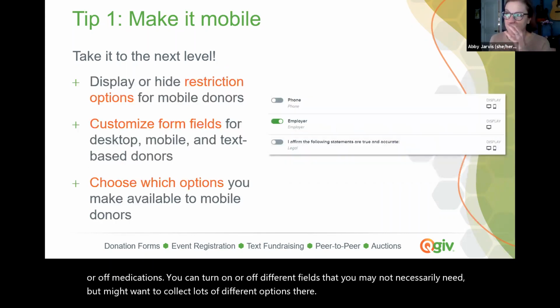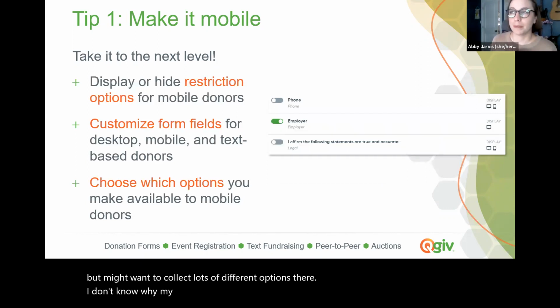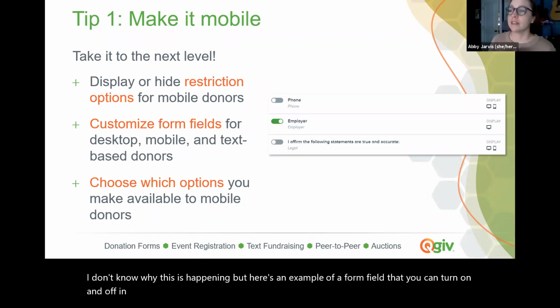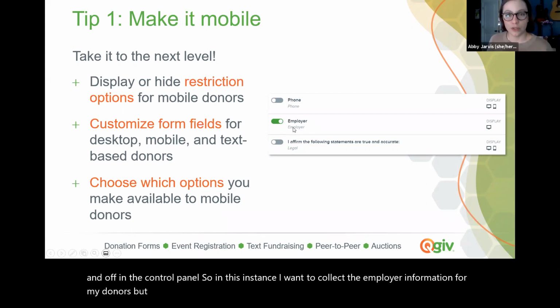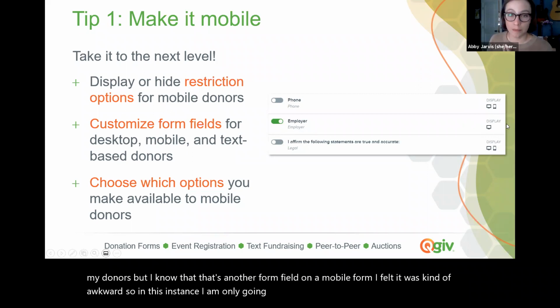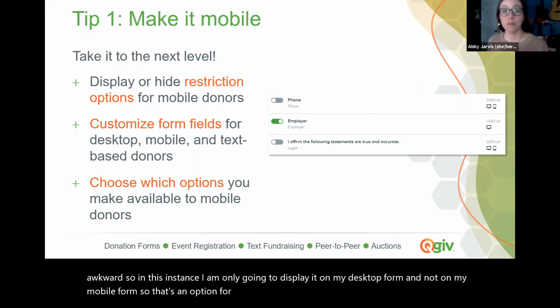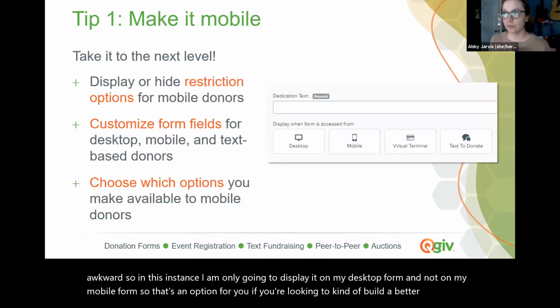Here's an example of a form field that you can turn on and off in the control panel. In this instance, I want to collect the employer information for my donors, but I know that's another form field on a mobile form, and I felt it was kind of awkward. So in this instance, I'm only going to display it on my desktop form and not on my mobile form. So that's an option for you if you're looking to build a better mobile experience for your donors.